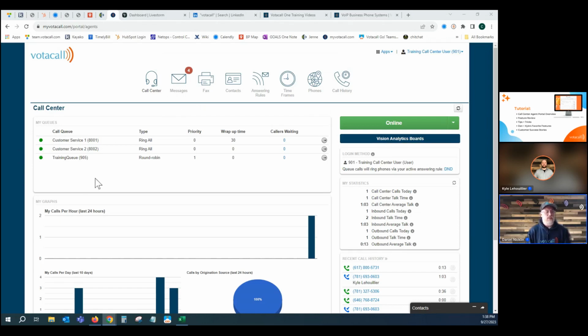So we can see here that there's customer service 1, customer service 2, and the training queue. We can see what type of call queue they are. They ring all, round robin, etc. You've got what priority you are in those queues. Is there any wrap-up time set? And if anybody wants to know what wrap-up time is, we can cover that a little bit later. And then how many callers are waiting in these queues?